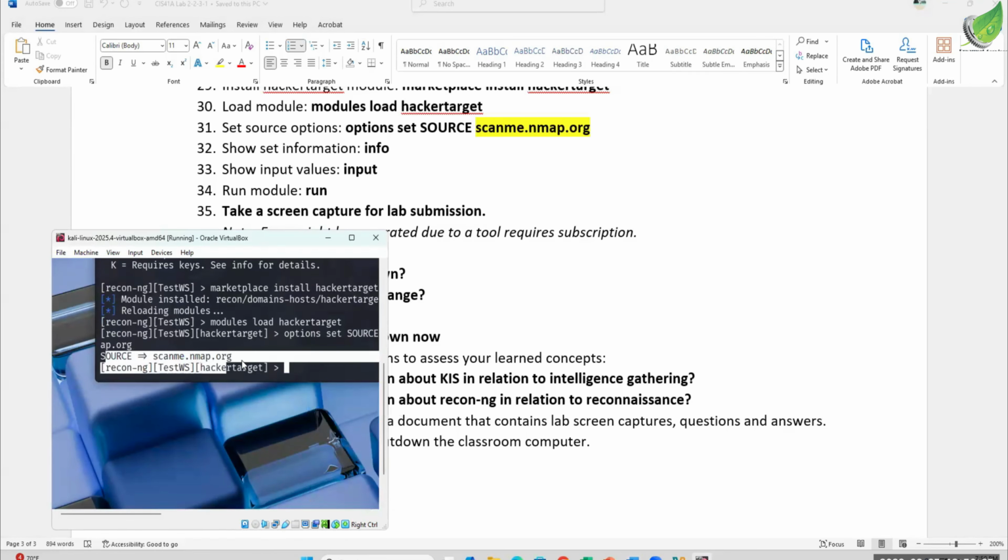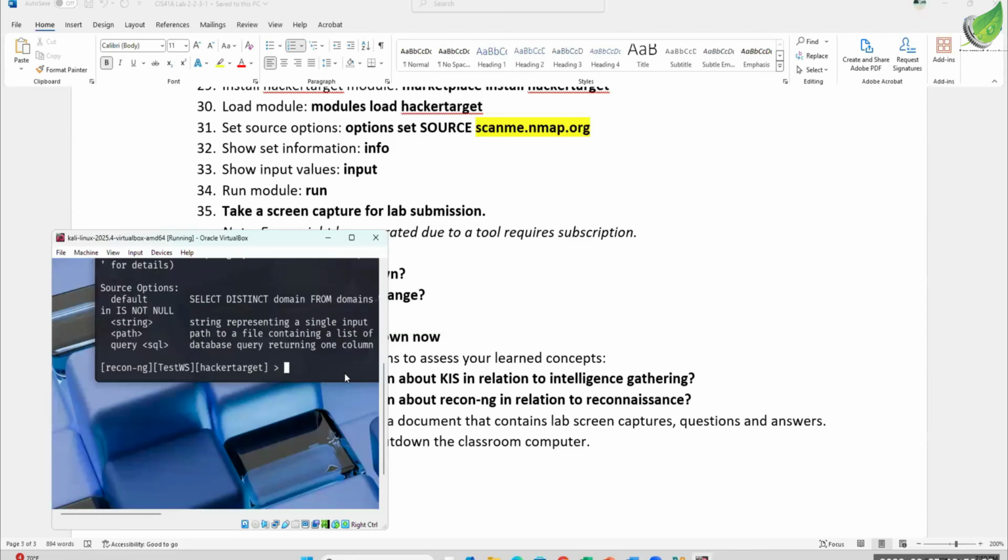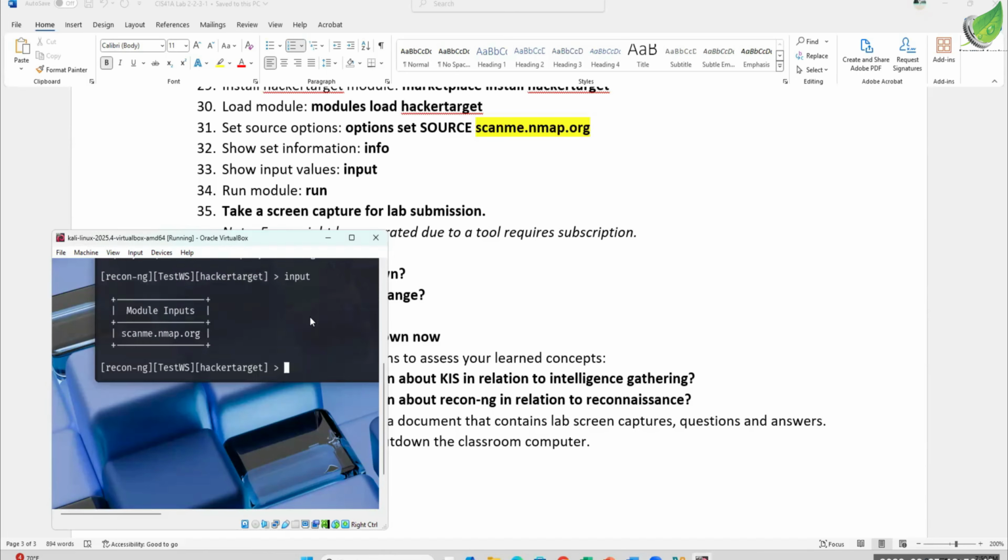So it tells me now that it loads, the source is my domain name. And then I want to find information about it. So you type info, right? So it's going to do the query, and then I'm going to input values. And then I'm going to do a run, right? So it tells me that, oh, well, it's not giving back any kind of information.